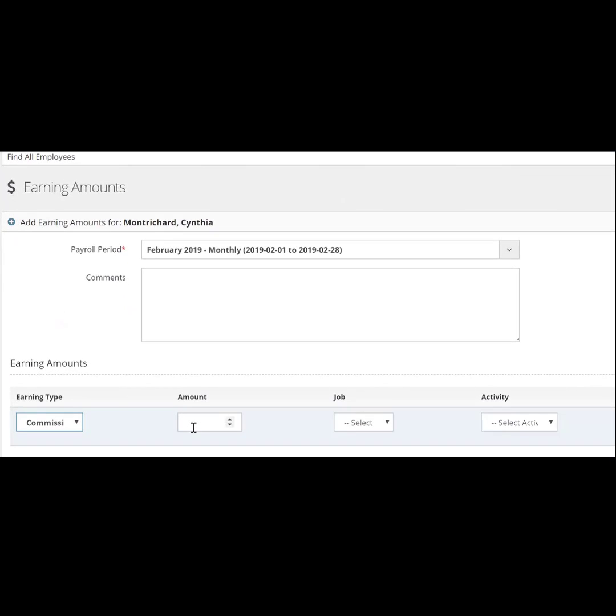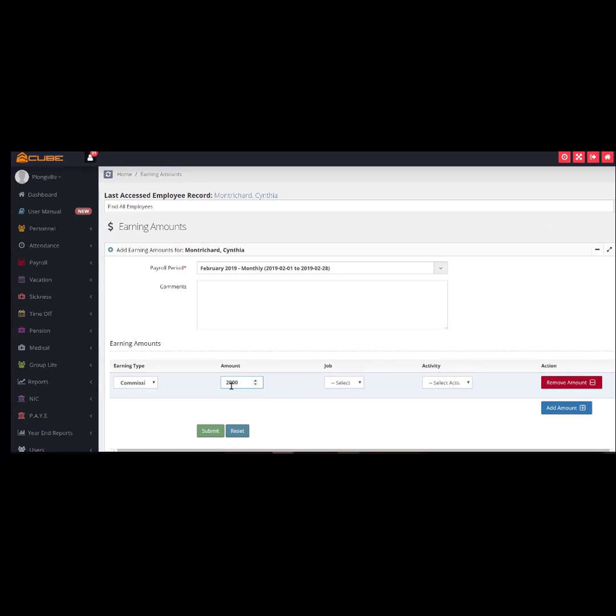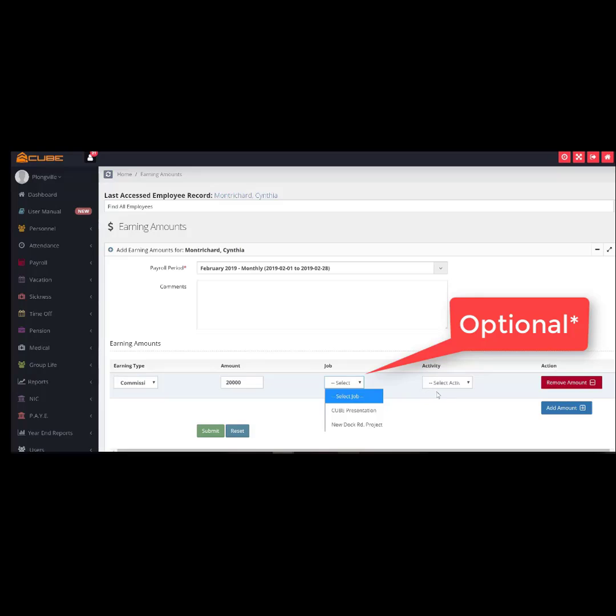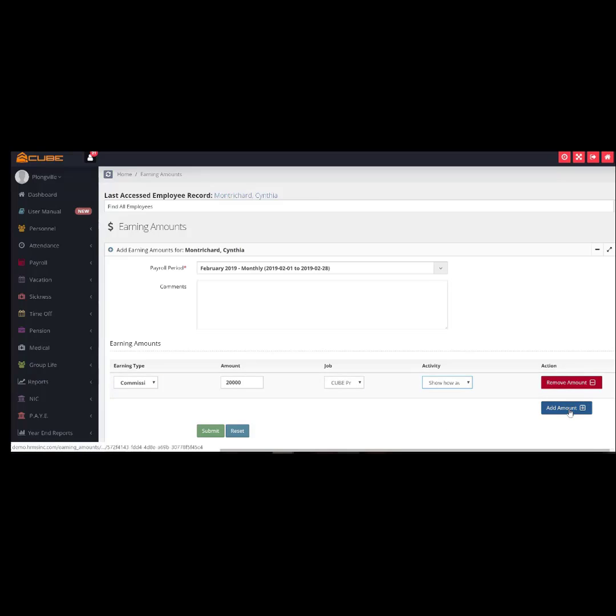Select the earning type being paid. Enter the amount to be paid. Select type of job and activity being performed. This feature allows businesses to track their project costs and also help with budgeting.